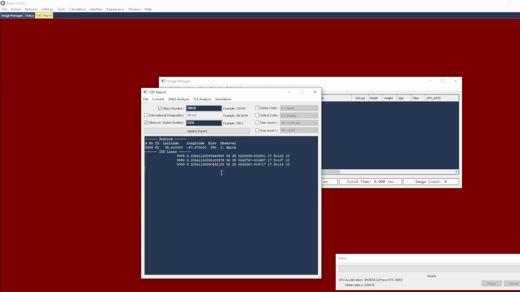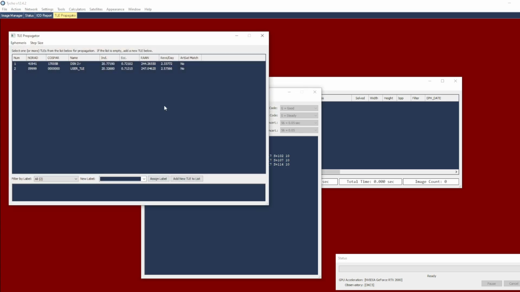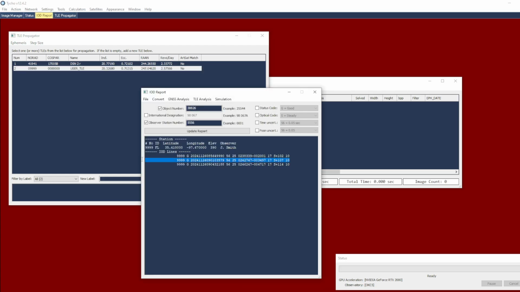So let's go ahead and generate an initial orbit using these 3 observations. I go to TLE analysis, generate initial TLE, and you can see this is the computed result. Now let's also take a look at what would happen if I just supplied it with 2 observations. So I delete the one in the middle, and you can see what that looks like here.